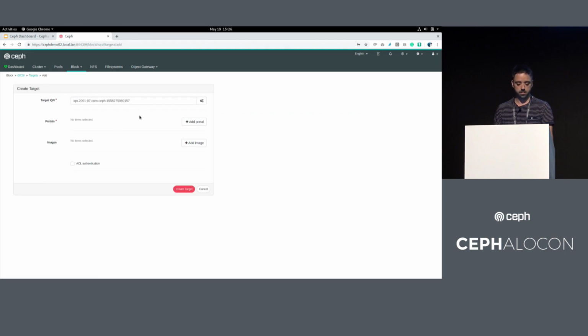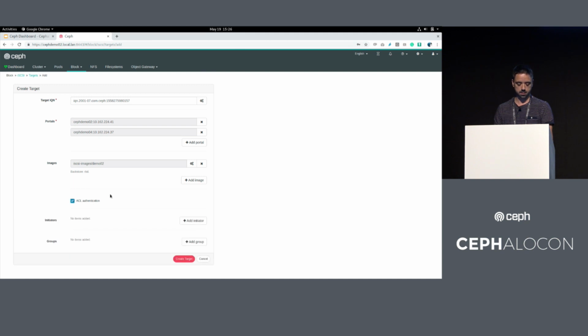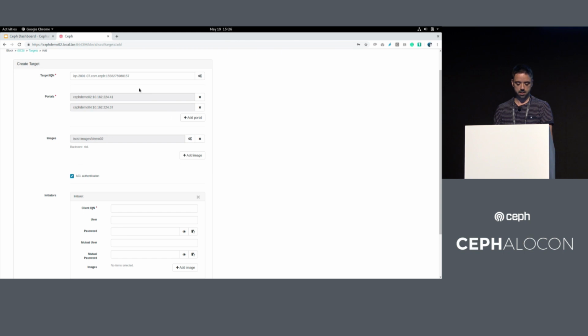Ceph Dashboard will create a target IQN name for you. You can change it. For now, let's just use the default one. We have to choose the portals where we are deploying it and the image that we are exporting. This is the minimal configuration for an iSCSI target, and we don't have authentication, but we can enable it by clicking on this checkbox. If you do it, we are activating the ACL authentication, and we can specify the initiators IQN.